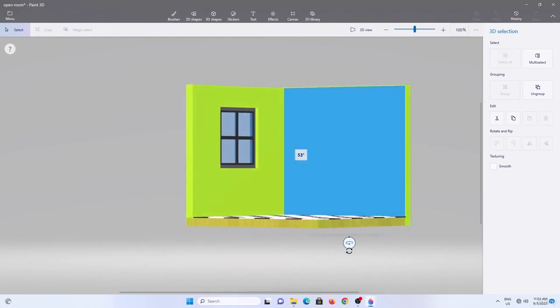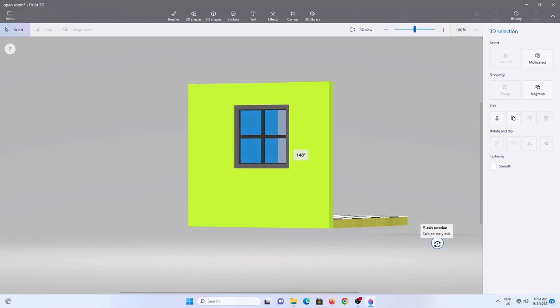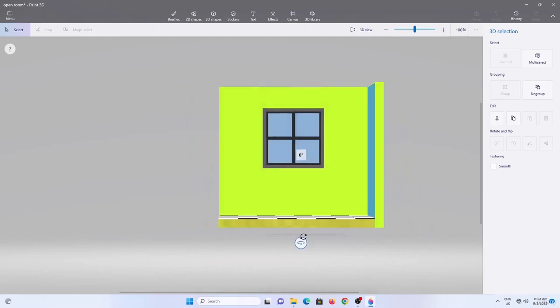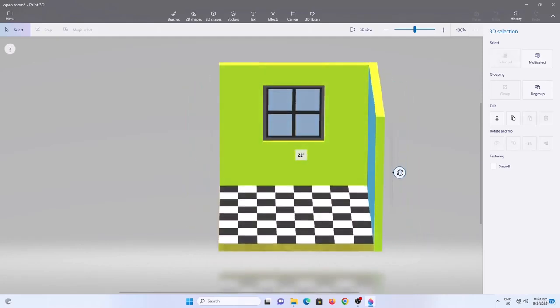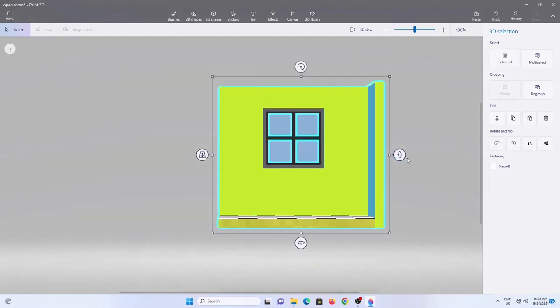You can see that the room is looking really good. And the window is also looking good. This is how we can attach the transparent window to our 3D room. This is the end of this lesson. I hope you have enjoyed it.